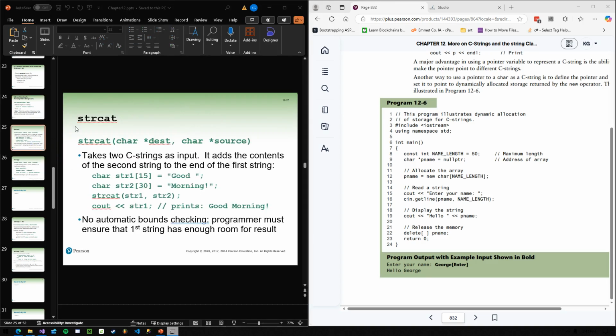Next up, we have strcat. This stands for string concatenation. It accepts actually two pointers to char. One is the destination, one is the source. What does it do? So remember from our chapter on strings, concatenation takes two strings and glues them together. Takes two strings as input, C strings, adds the contents of the second string to the end of the first. That's actually worth kind of remembering. It adds the contents of the second string to the end of the first.